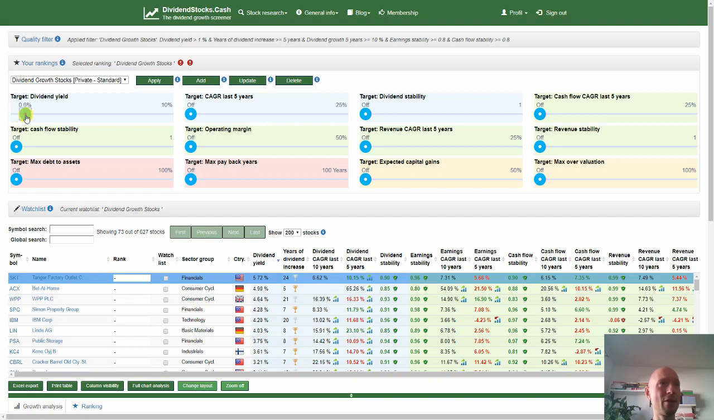So we say we want to have a dividend yield of at least 2%, and the ranking, I repeat myself, calculates the score. It does not apply a second filter. So the 73 stocks remain visible.